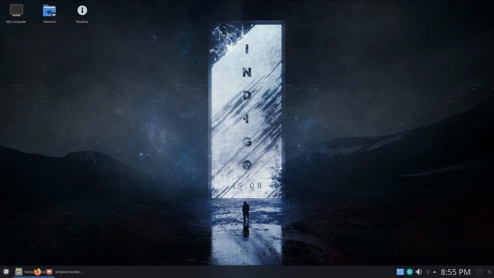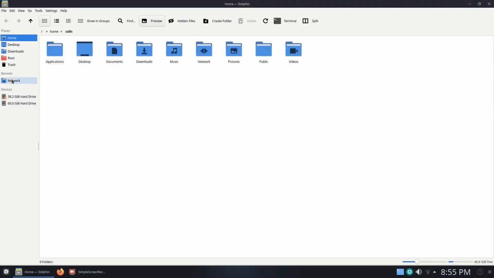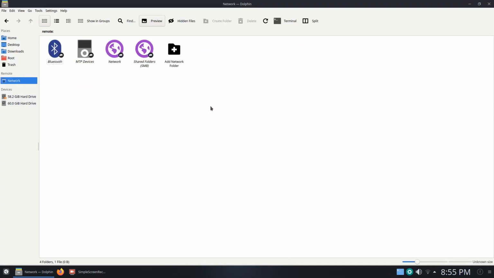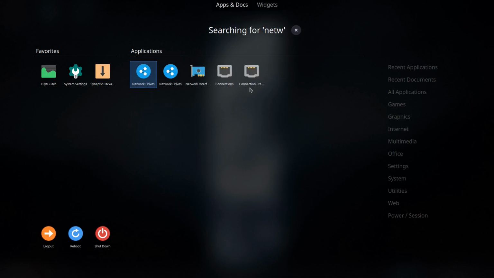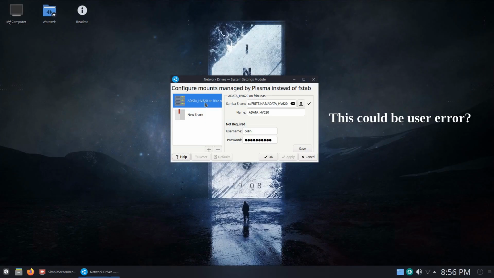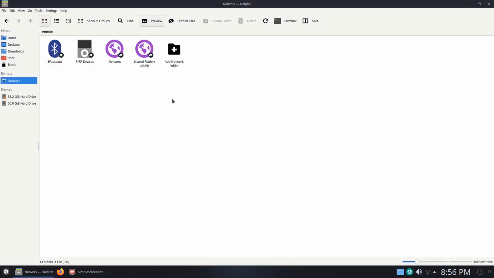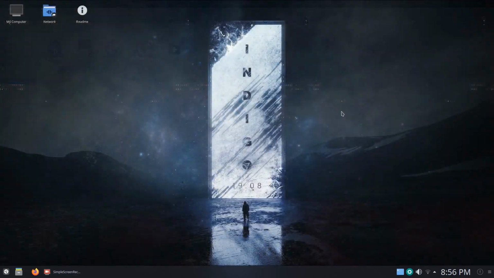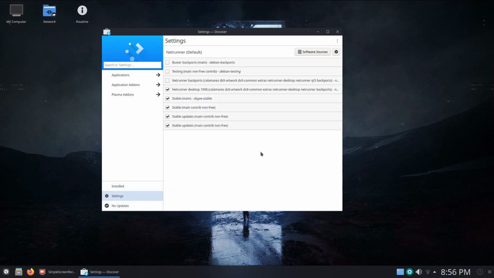So let's just check out whether this network has automatically logged in. No, it hasn't. So that hasn't worked, has it? It didn't keep that. That's the network drives. It didn't seem to hold that information unless we OK that and then it comes up. No, it doesn't. Let's try Discover again. Settings. So I still cannot see any support for Flatpaks in here.